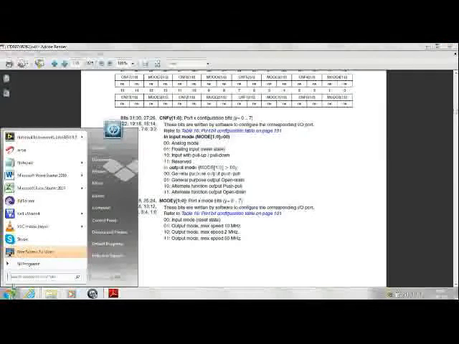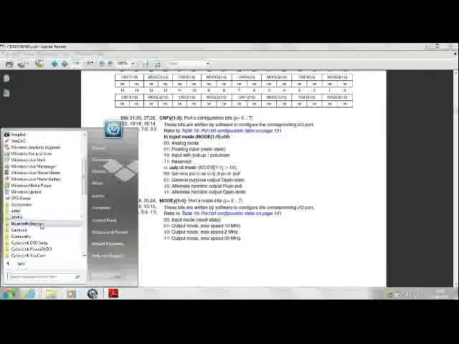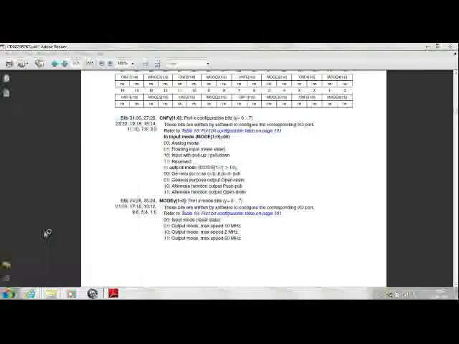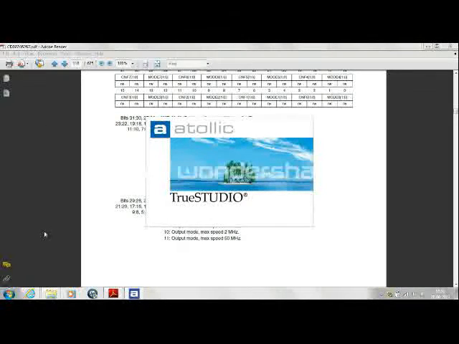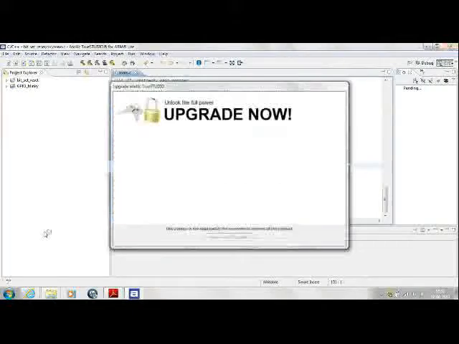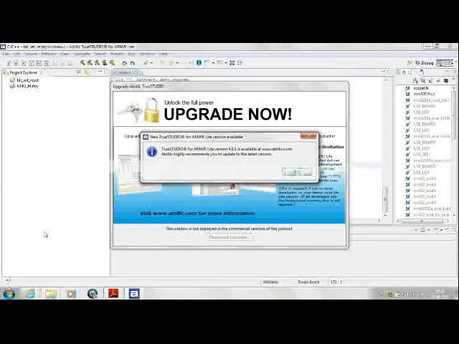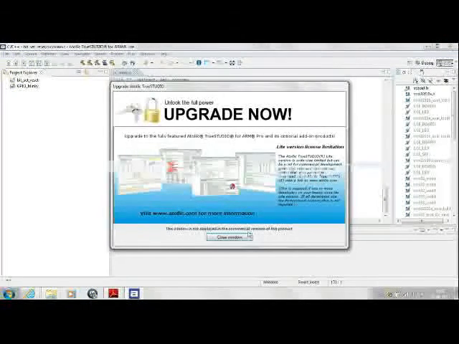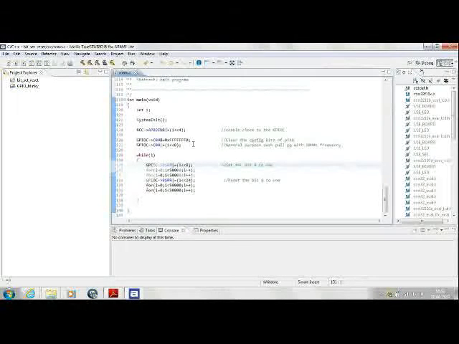So before we can start programming, I'll just give you a brief idea about the Atollic TrueSTUDIO, that is the IDE that we are using. Go to the start menu and start the Atollic TrueSTUDIO. I've already installed it on my PC. What you'll have to do is go online and take the limited free version of it. The limit is, I think, 32 KB program size, which is good enough for our tutorials.